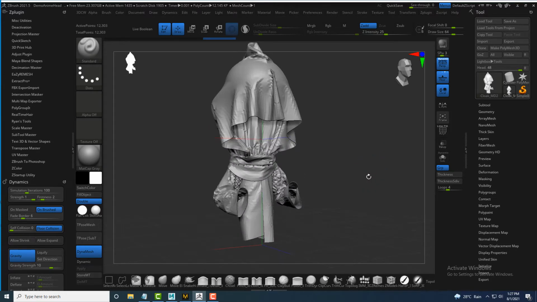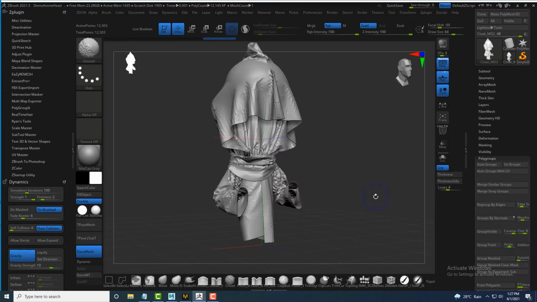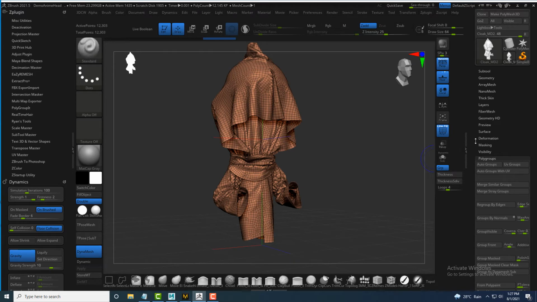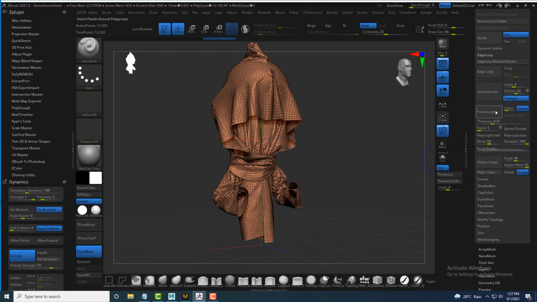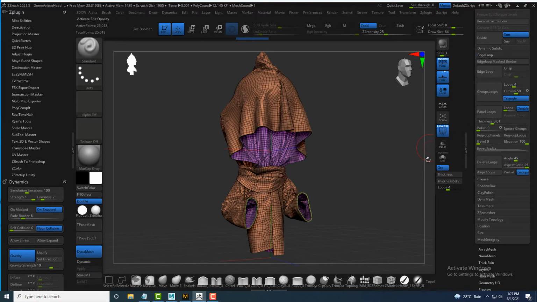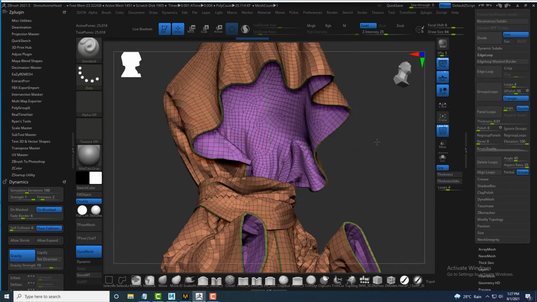Now we need to add thickness to our geometry. Click on this wireframe to display our edges. Under Geometry, scroll down and you will find Panel Loops. Let's put loop count to 2, Polish to 0, and Bevel to 0, and leave all to default. Now press Panel Loops. As you can see, we now have the thickness.